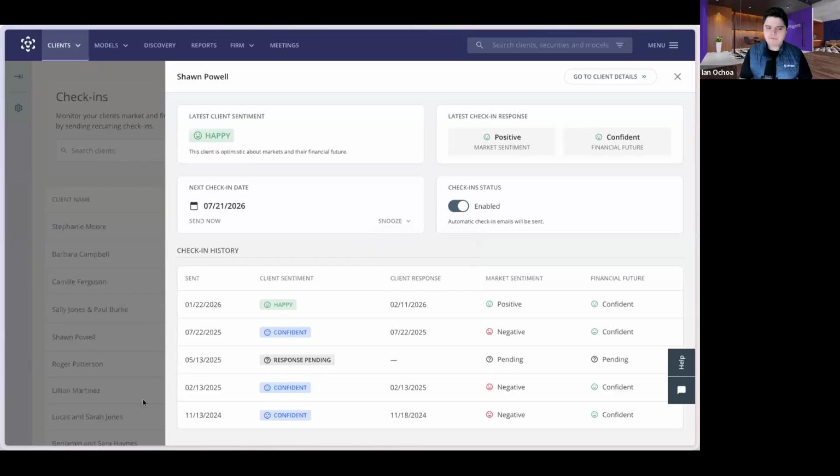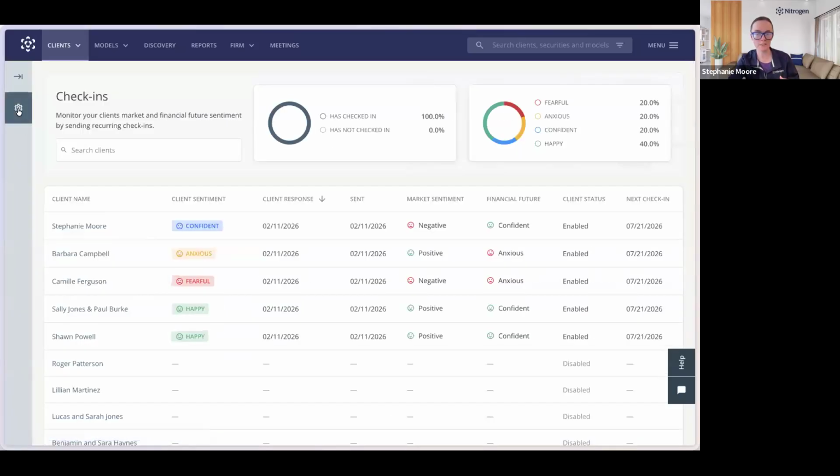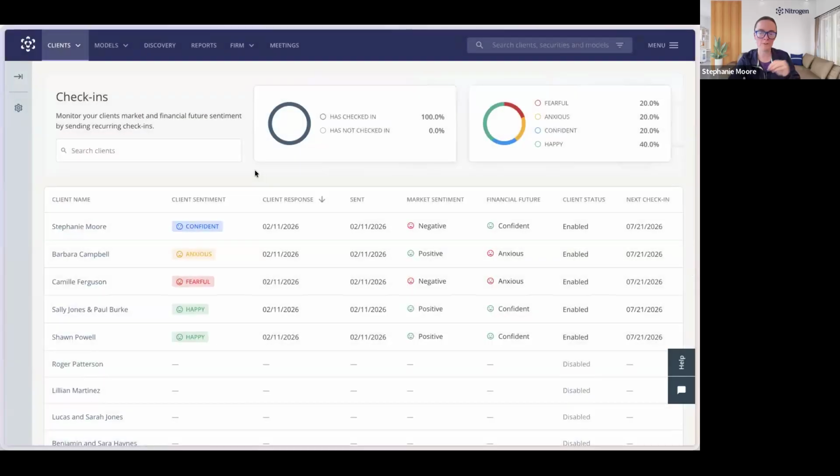Stephanie, anything you want to add there? No, yeah, you called out that it's a choose one for your whole client list, which is always what I like to reinforce. So yeah, you can choose one check-in frequency, but you still have that slightly granular control of snoozing or sending one when you need it.